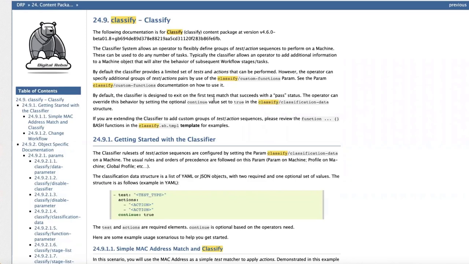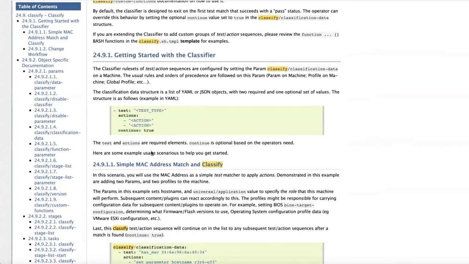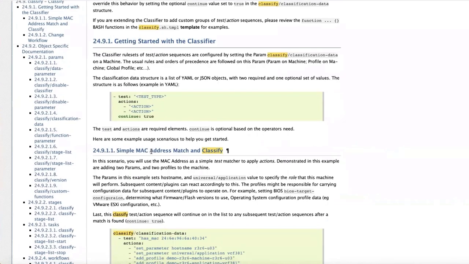And it works on a system of a test, actions, and then a continuation. So you could kind of think of it like firewall rules, where if it matches a firewall rule, unless you tell it, it will stop there. The idea is that you do a test. If the machine applies to the test, it will then apply the actions to that machine. And then depending on whether that stanza has continue true or not, it will move on to the next tests and keep going. If continue is false or unspecified, which defaults to false, then a match of a test will cause the classifier to stop and say, okay, we've classified this machine enough, let's move on to something else.